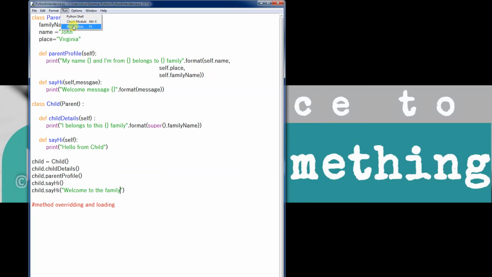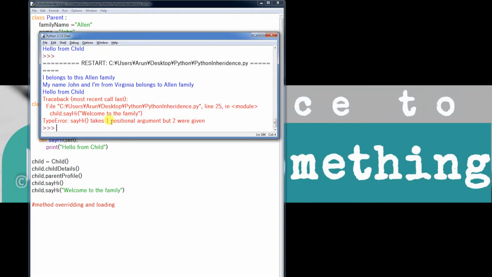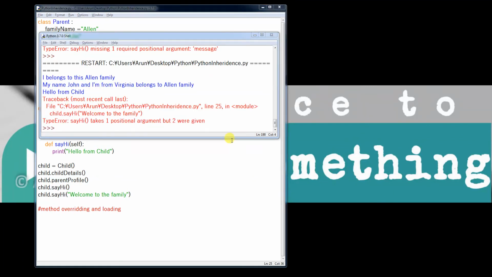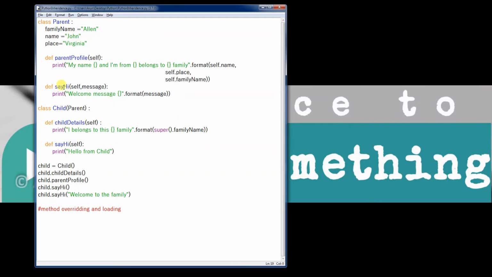Let's run this. Say hi takes one positional parameter. Okay, what is happening here? Just give me a second. Okay, have you seen what is the error message here? Say hi takes one positional argument, but two were given. See here, I have a say hi and it has two inputs, and here I have one.